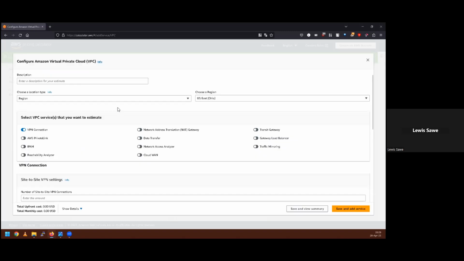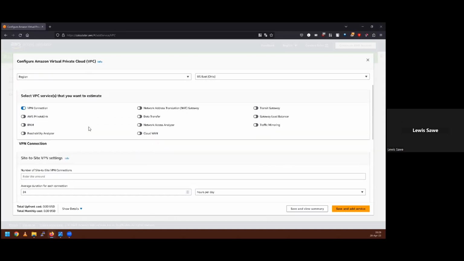So basically, these are the various VPC configurations that you are going to enter into your architecture: the region, and the various services that you're going to use. So maybe a VPN connection, PrivateLink, IPAM, Reachability Analyzer, NAT gateways, data transfer, Network Analyzer, Cloud One, transit gateways, gateway load balancers, and traffic mirroring.